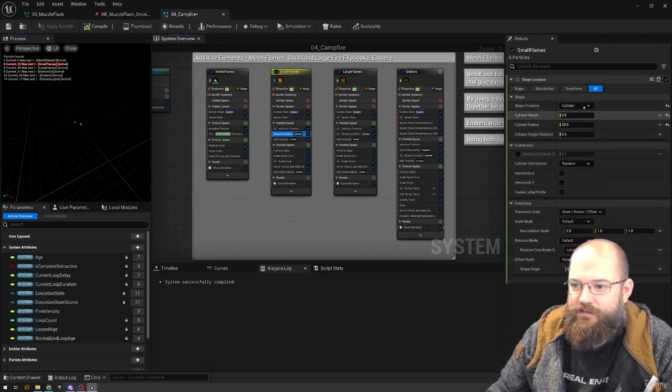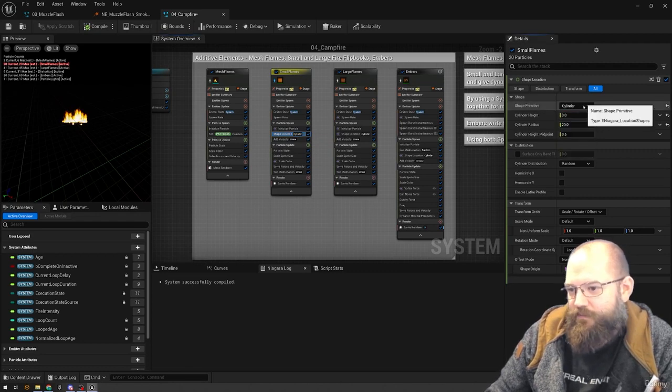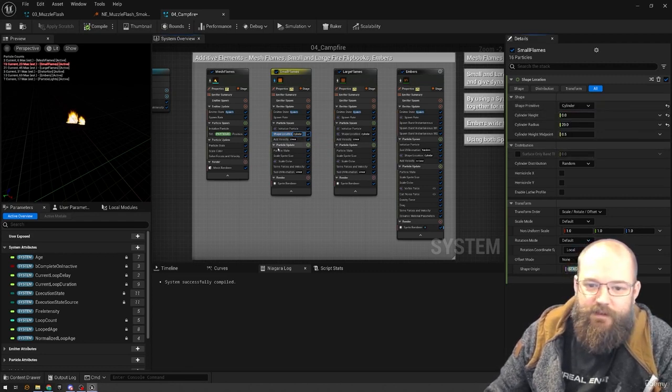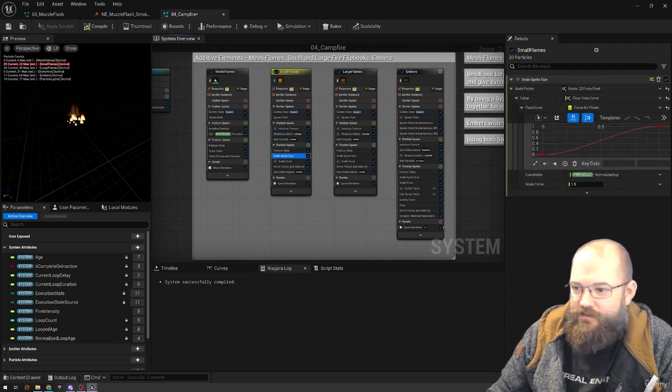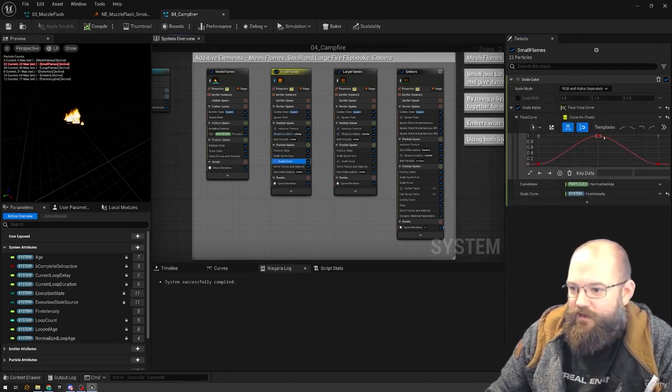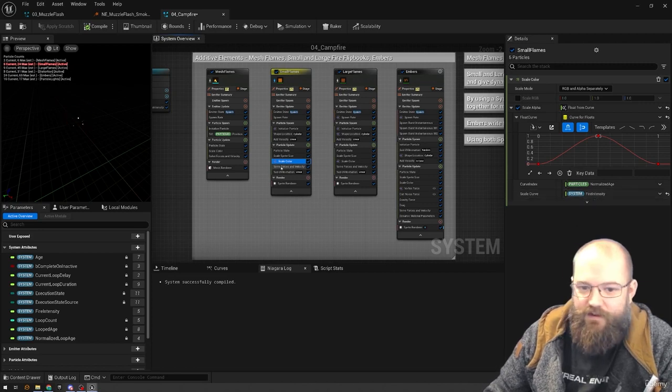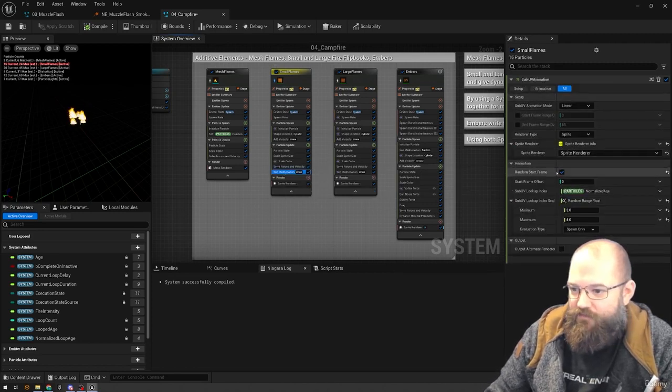We have a cylinder spawn volume on the ground. So just using, well, it's actually a disk because it's a 0 height cylinder. Could have used a disk, but it's basically the same. And then, yeah, scaling up our particles, scaling color. Again, with the scale color, I've used the system intensity value here. And we're doing a random start frame looping fire.